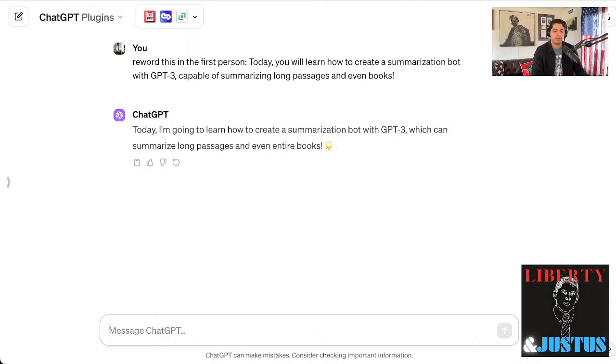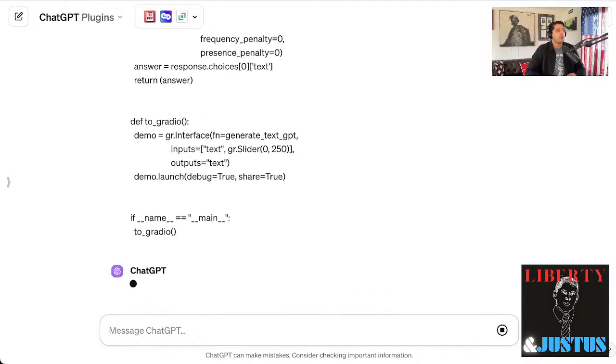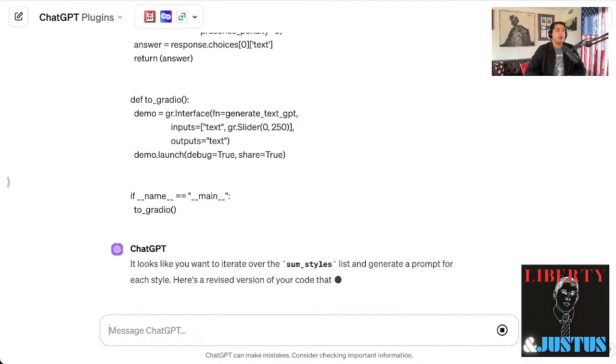All right, chat. There is a syntax error in the full prompt variable, I think we want to iterate over the sum styles and interpolate the entire result into the string. And we're just going to go ahead and post it there and see what she says. It looks like you want to iterate over the sum styles list and generate a prompt for each style. Here's a revised version of your code that does this.